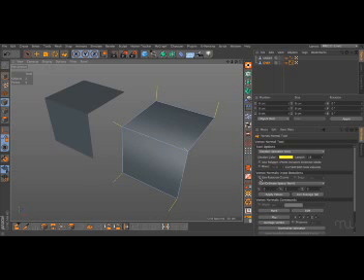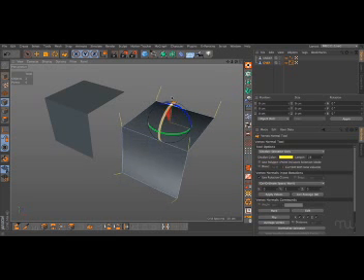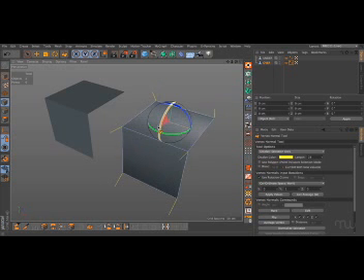Now if I get my rotational gizmo back and I rotate all of these vertex normals, you can see it gives the illusion that the light is travelling or moving across this object, but it's obviously not. We're just fooling the application into thinking it is.